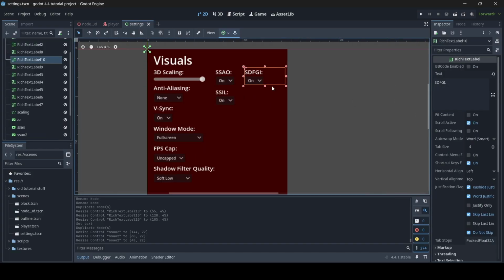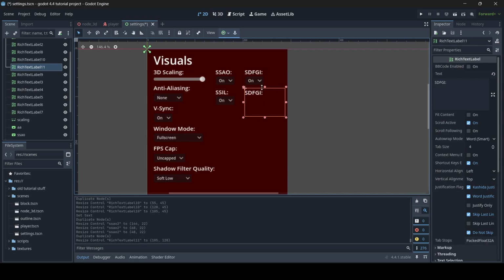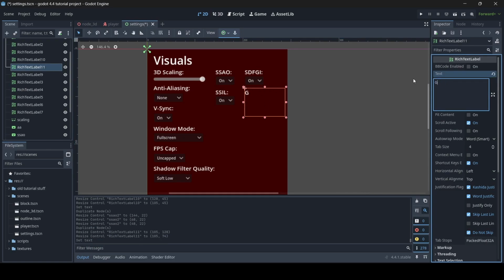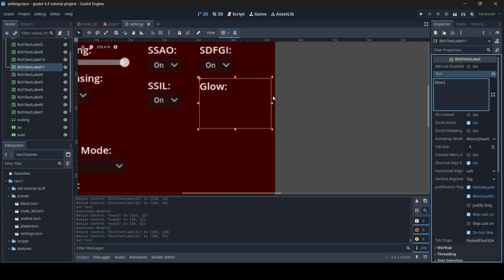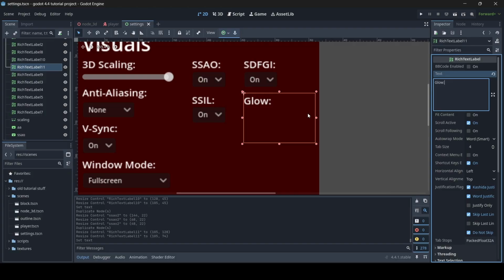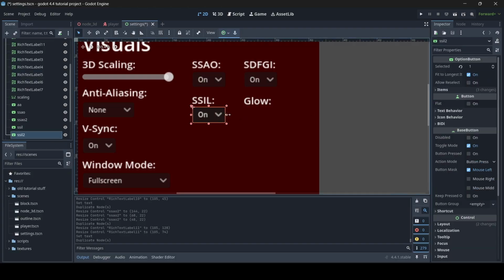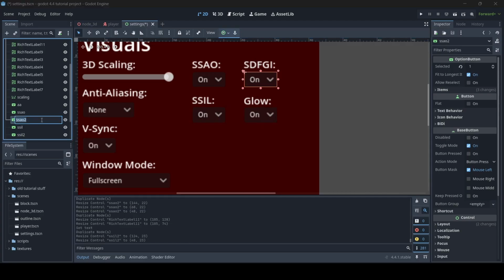And then I'm going to duplicate my SDFGI text, move it down, and then this is going to be the glow option. So glow basically determines how glowy the scene is, you know, it's sort of like bloom. And I'm just going to get the option button here and then just move it over, just like that. And then of course I need to rename these buttons in the hierarchy, SDFGI and glow, there we go.